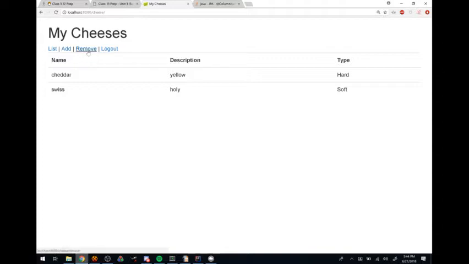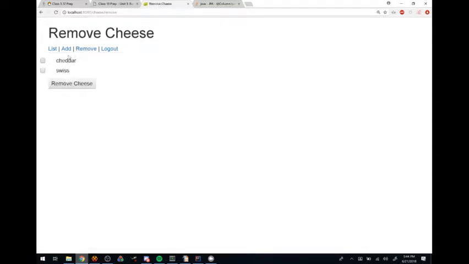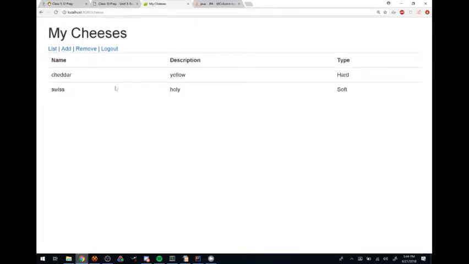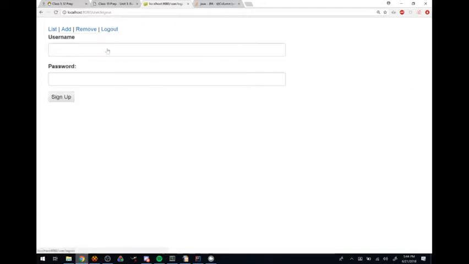And everything works, right? If I go to remove, I just see my list of stuff. I don't see anybody else's list of stuff. So it is very much tailored towards specific users.